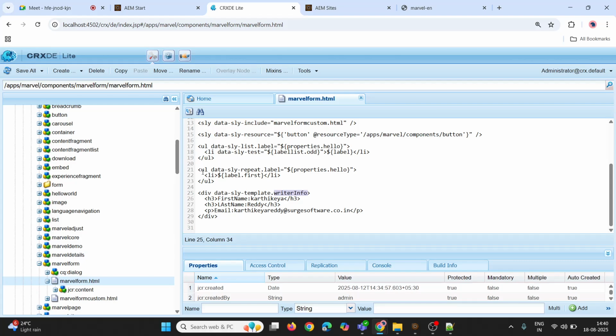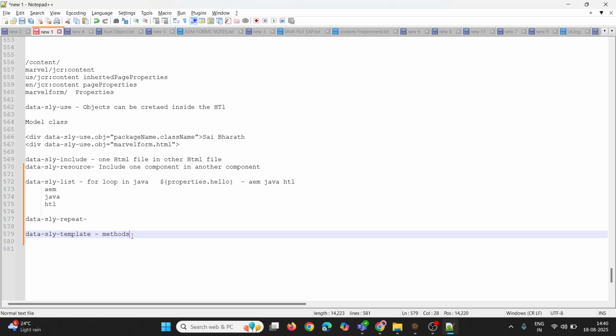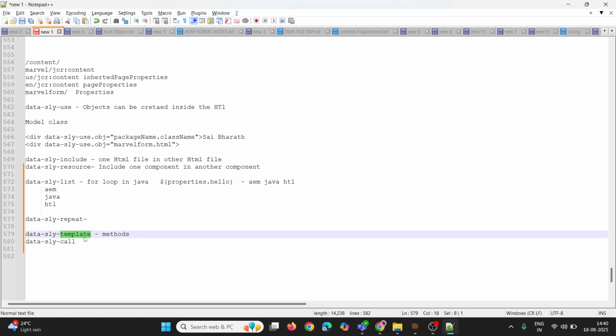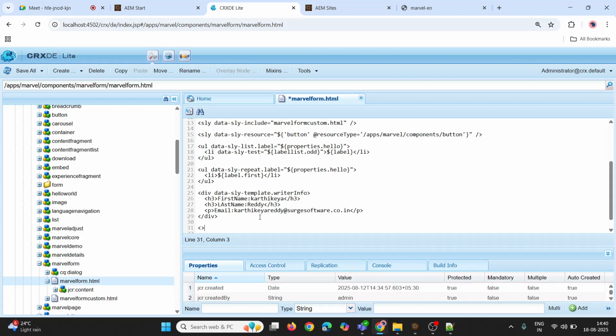So how do we invoke or call this? In order to call your method, first we have to invoke the method. The same way, if you want to invoke your block inside the HTL, we have to call this block. So how can I call that? Here we have one more custom attribute, which is data-sly-call. When you specify data-sly-call, you can call your template, which is nothing but your method. You can invoke your method.